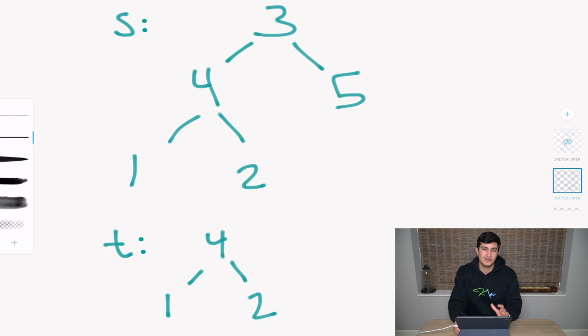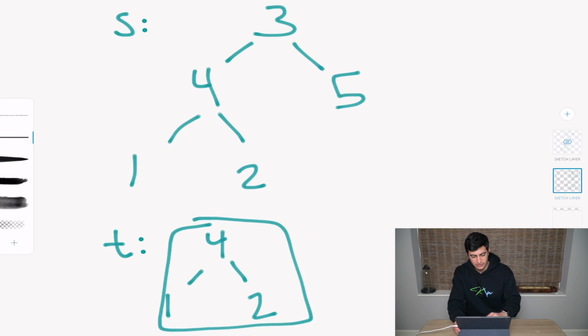All right, so I want to try something different here. Today I want to talk through the examples on my iPad a little bit, just talk about how we're going to try and solve this problem. So here we have the first example that we were given in the problem. What we really want to do is check if this subtree occurs inside of this tree, so if T occurs inside of S.